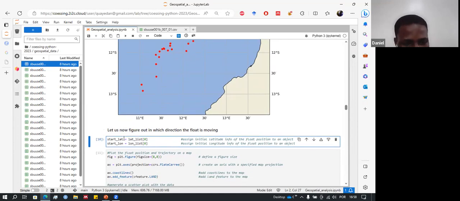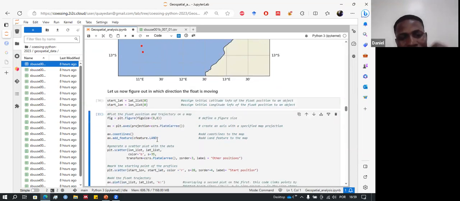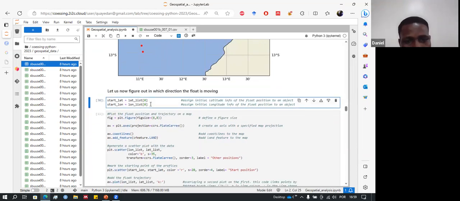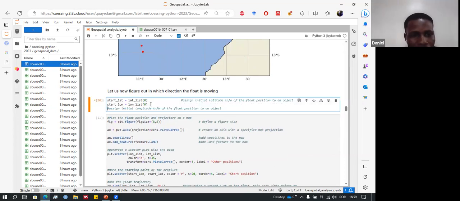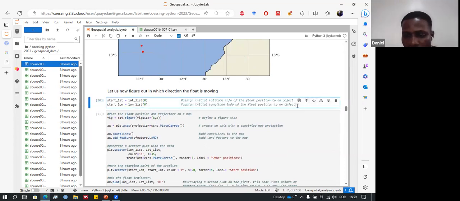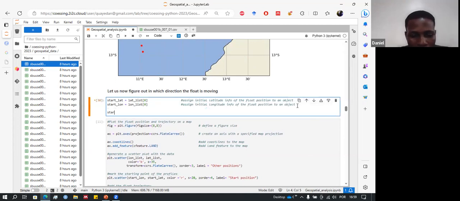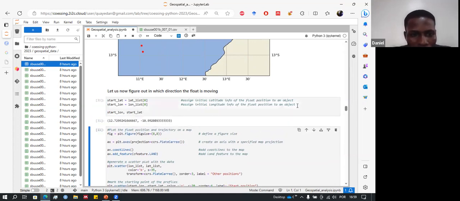So we index and then we give them to this object start lat, which is the start latitude, and start longitude. There's a short form. And so we've done that. If we print that, we can see. I'll just print that quickly. Start lat. Okay, so this is our start position for the float.